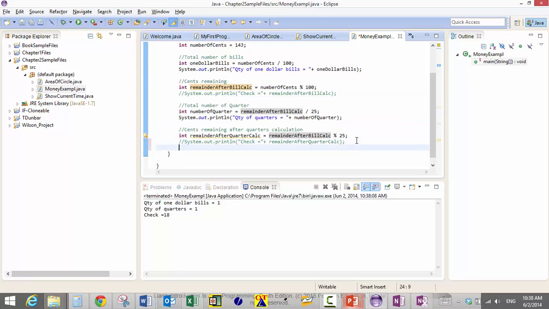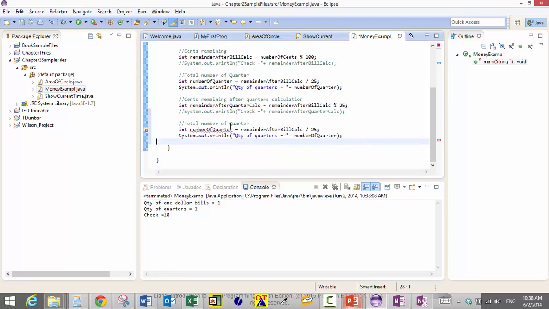And then just gonna get it here. So now I'm gonna change to the total number of dimes. And then my integer number of dimes will be the number of cents remaining after my quarter calculation, mod 10, now divided by 10. So quantity of dimes is gonna be the number of dimes. Right? So let's get it here.